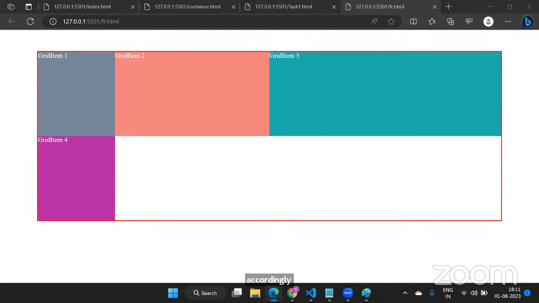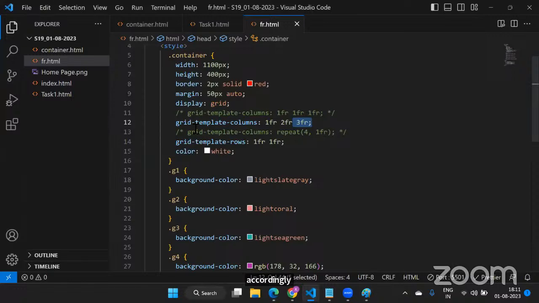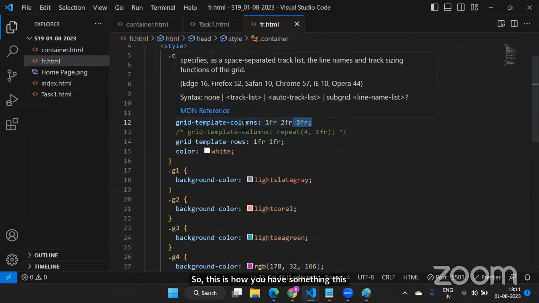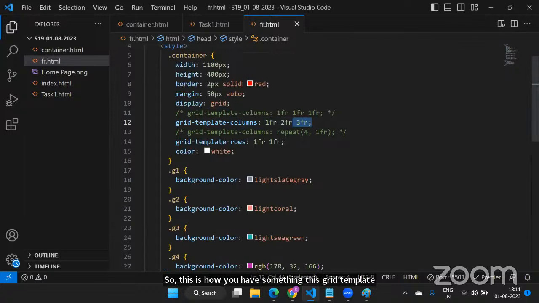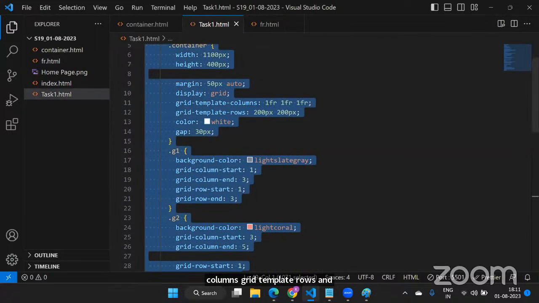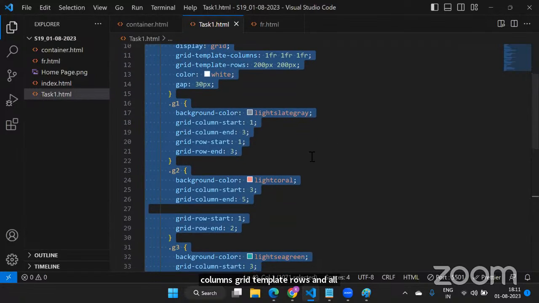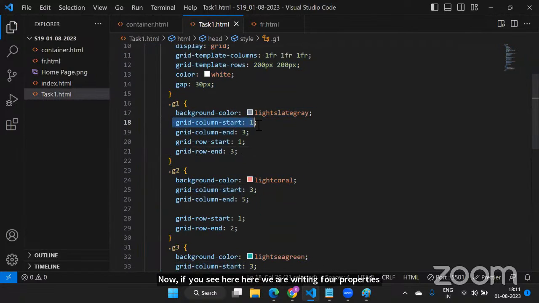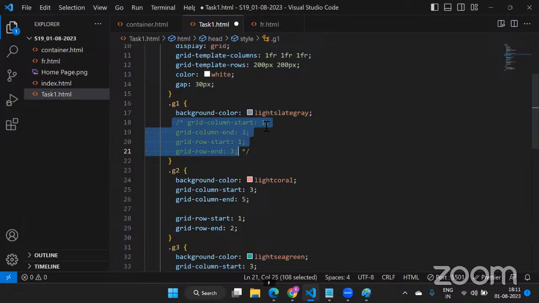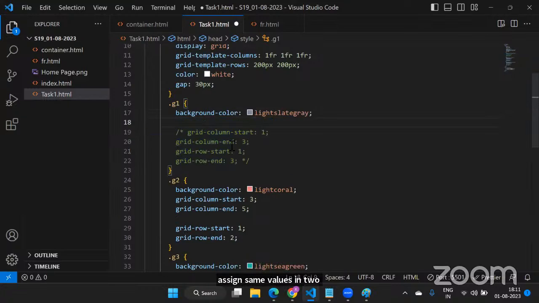Okay. So this is how you have grid template columns, grid template rows, and all this. Now, if you see here, we are writing 4 properties, right? Grid column start, grid column end, grid row start, grid row end. Instead of writing 4 properties, we can assign the same values in 2 properties. There is a shortcut way of writing this column start and column end.